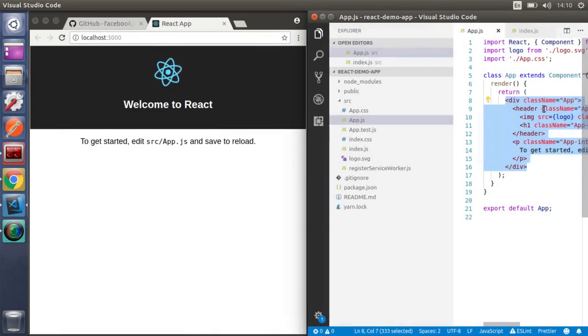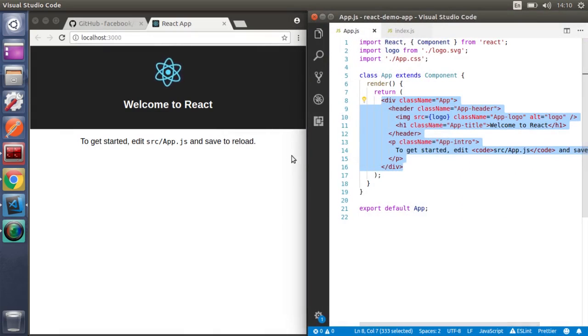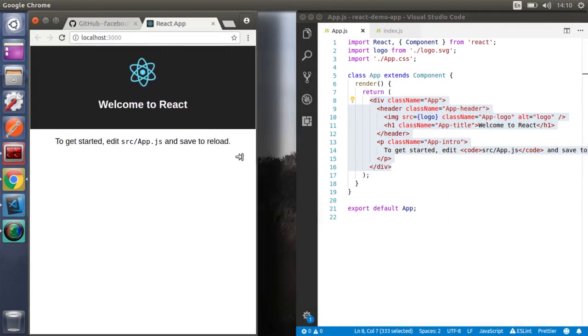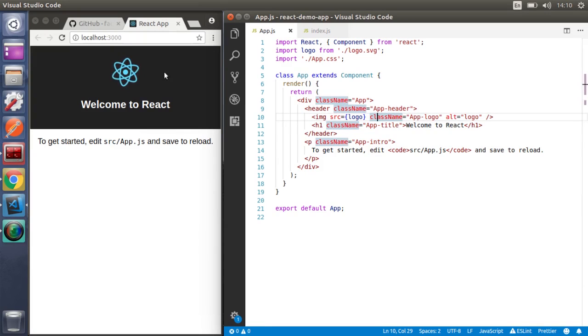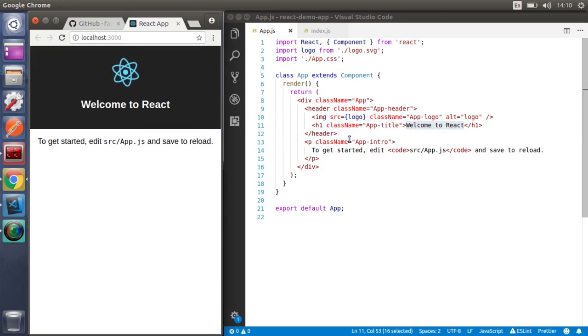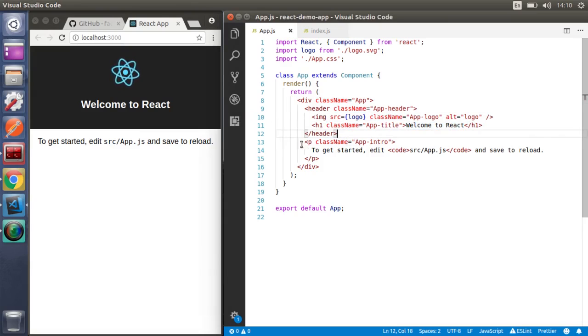So let's look at what this is. If you look at what's appearing on our browser, over here we have something called a header, and then an image with a logo. This is the logo, this is the header, the black thing is the header, and then an h1 with the title saying welcome to React. So we have the closing tag for header here, and then a paragraph tag open. It says to get started, edit this. So this is where we are defining what appears on the root of the application.